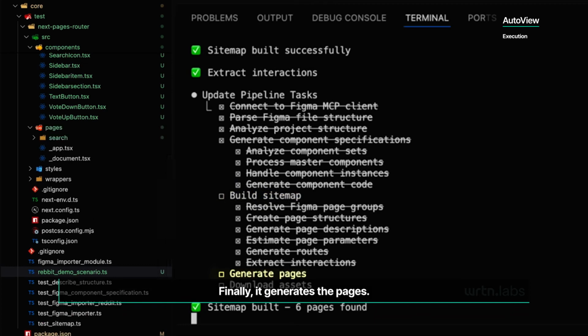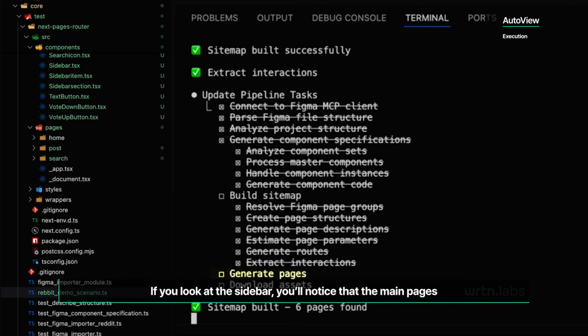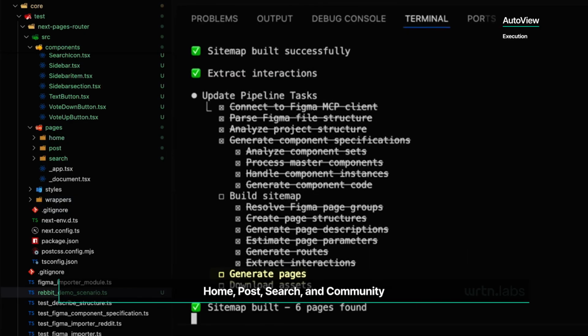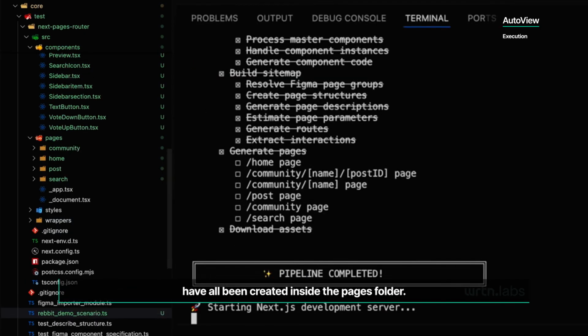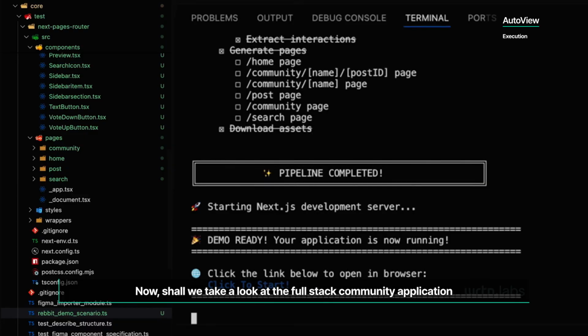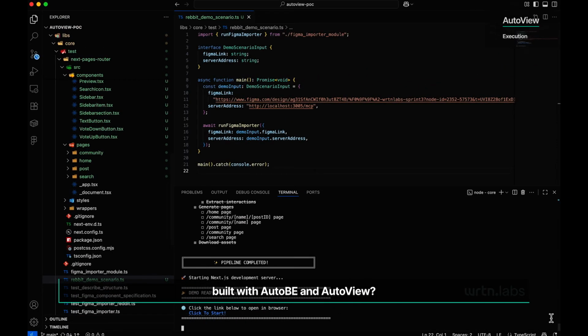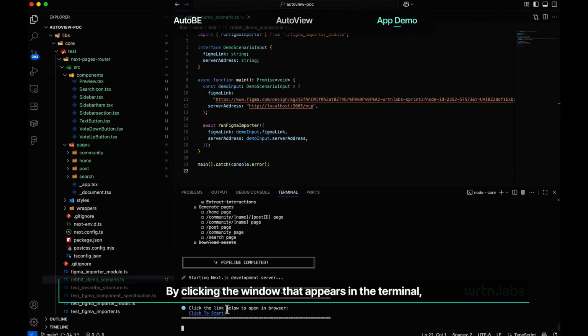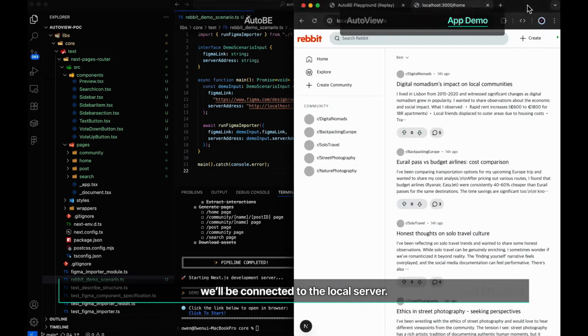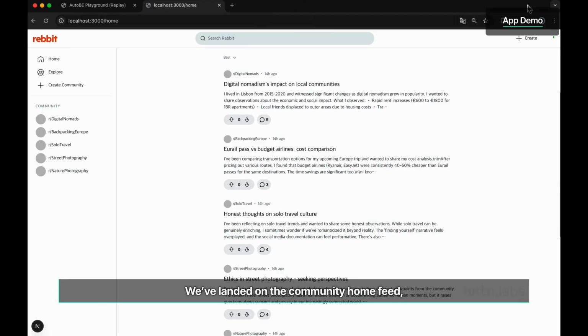Finally, it generates the pages. If you look at the sidebar, you'll notice that the main pages, Home, Post, Search, and Community, have all been created inside the Pages folder. It's finished. Now, shall we take a look at the full-stack community application built with AutoBE and AutoView? By clicking the window that appears in the terminal, we'll be connected to the local server. Great! We've landed on the community home feed, and it looks just like the design.